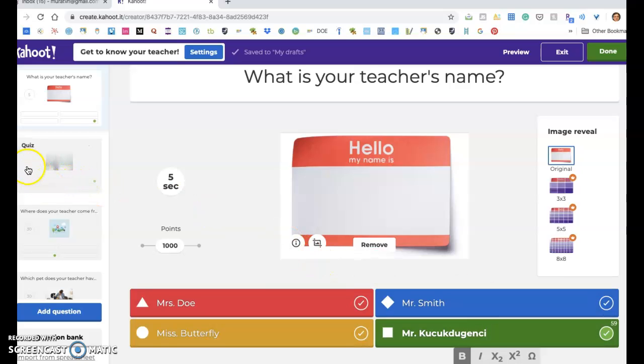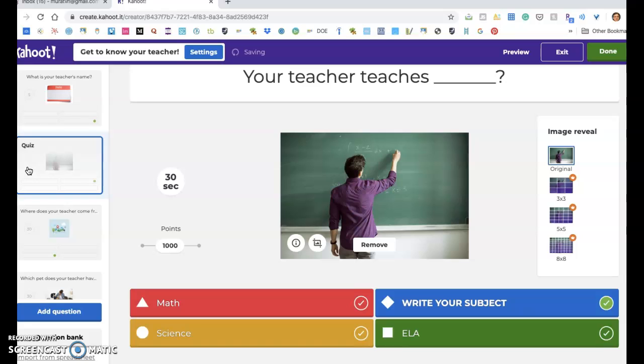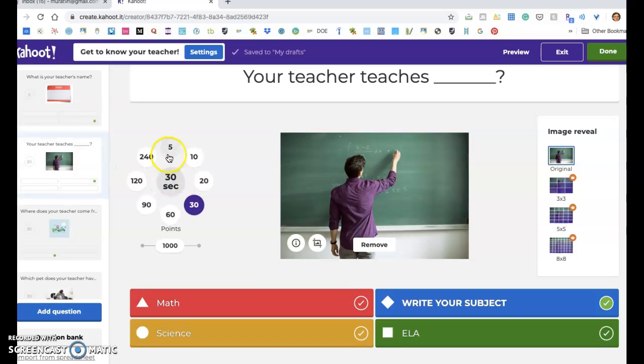Now I'm going to move to the second question. Here again, you may change it to 5 seconds. It's easy. You keep the same points. Your teacher teaches math, science, write your subject, or ELA. Here, I'm going to put my subject as chemistry. All right, so the second question is done.